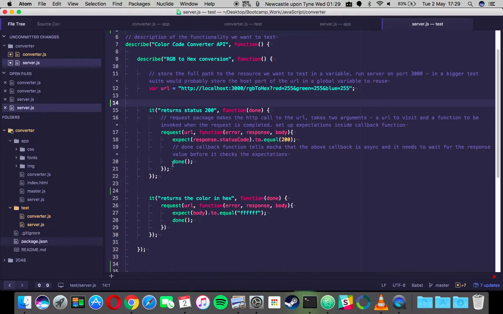We also have to pass this done callback function at the end of the HTTP request, just because request is an asynchronous bit of code. So when you fire off the HTTP request, if you pass it this done function, it'll wait for the HTTP response to come back before it runs this expect statement. Rather than, if you miss this code out, the request will fire off and it'll immediately run this expect statement, even though the HTTP response hasn't returned yet.